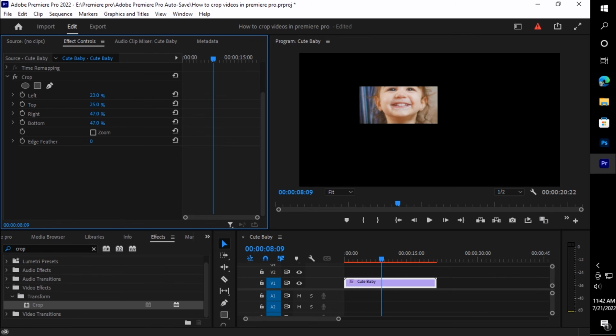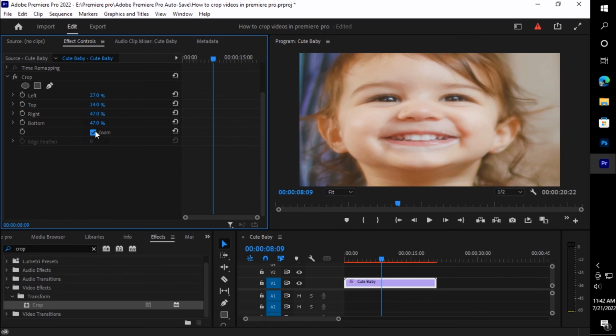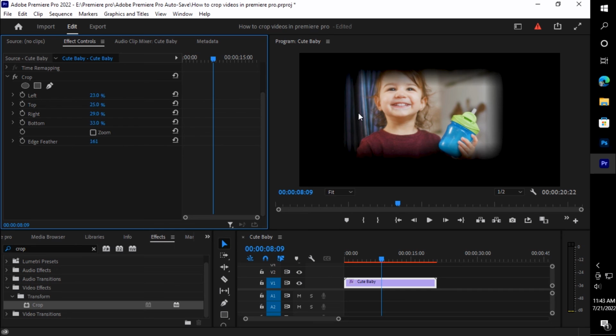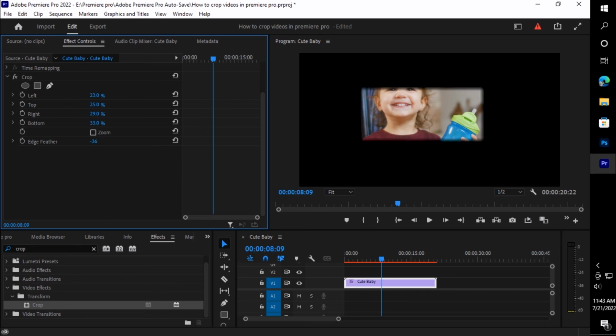Let me give you an example. See, it's also distorting. At the very bottom of it, we can see there is an edge feather option. You can increase the value. Also, you can reduce the value.